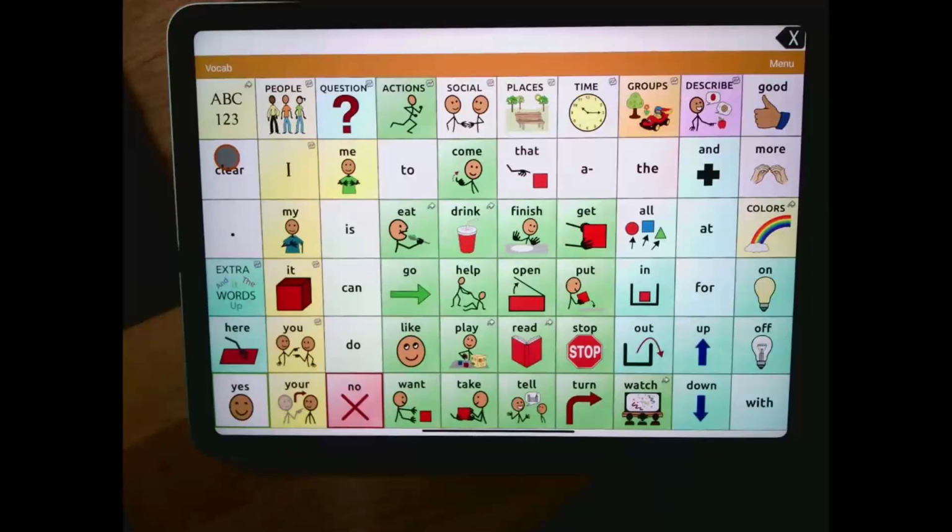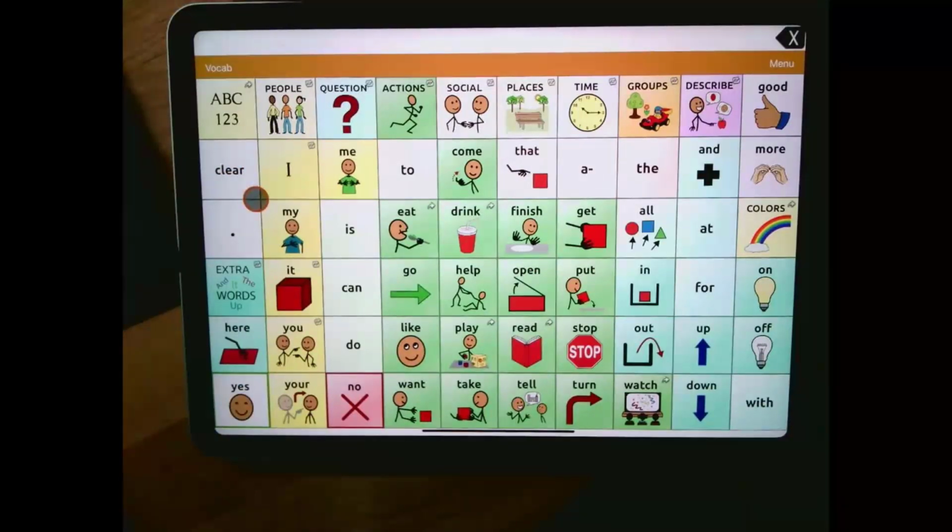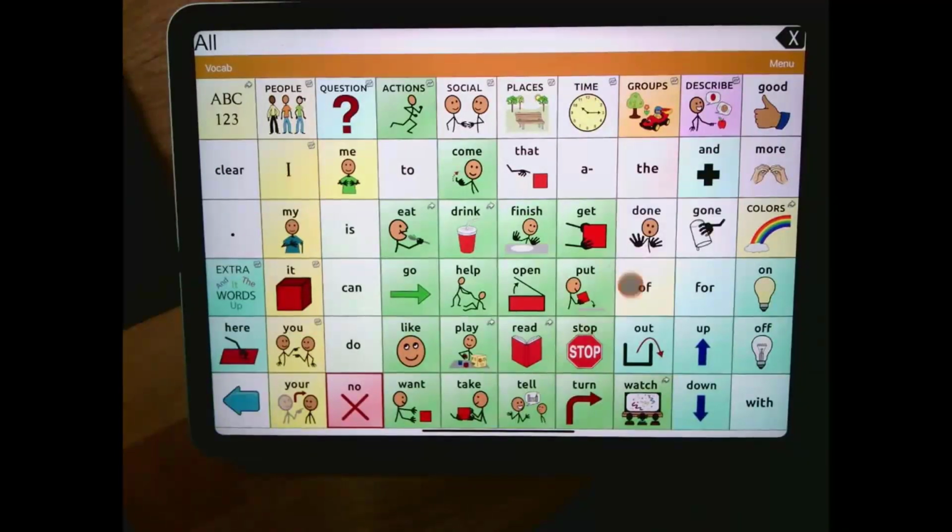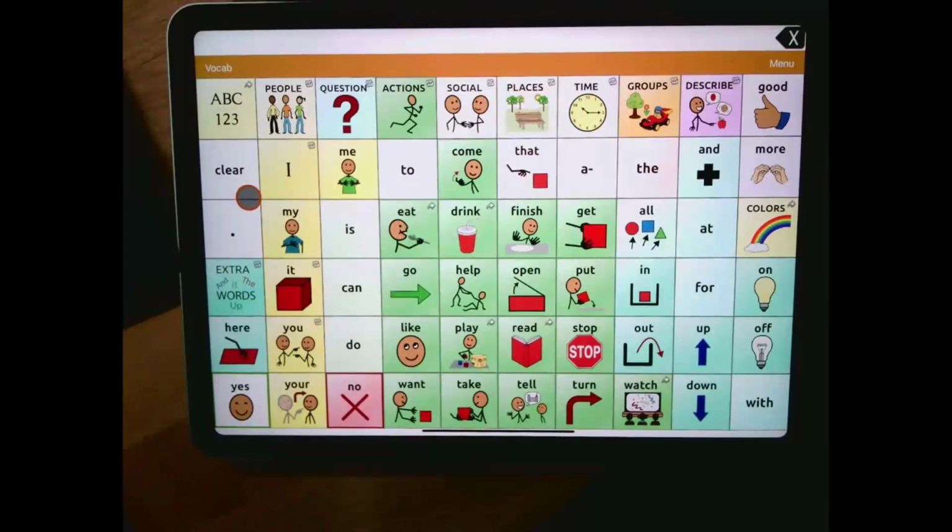And then we also looked at the symbols themselves. We wanted to make the symbols really easy to look at. I think we changed watch, so it looks like people watching TV, open, finish. It was tough to decide how to symbolize all. And when you hit all, you've got all done, all gone, all up. We know that all is a really early word in development.